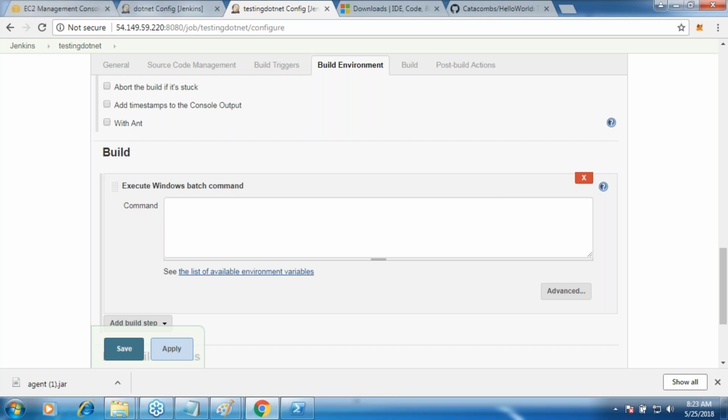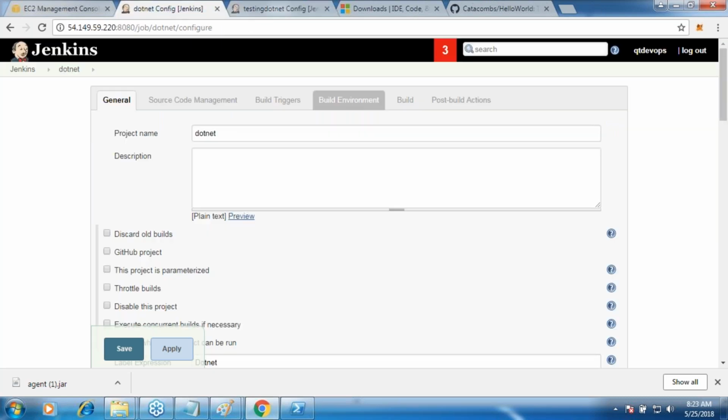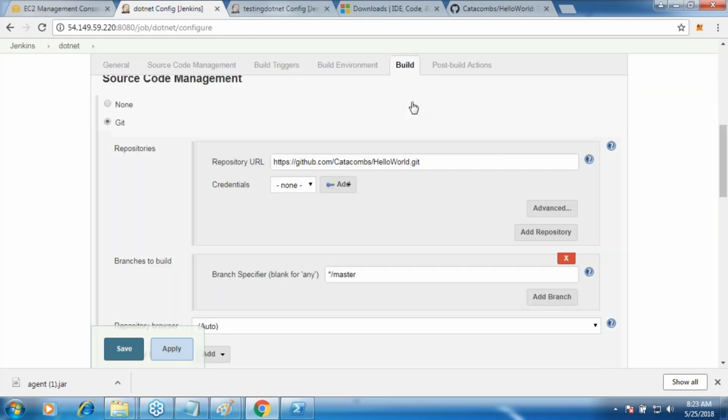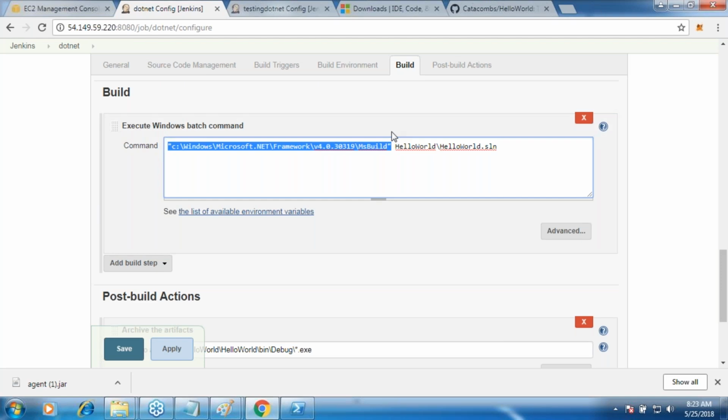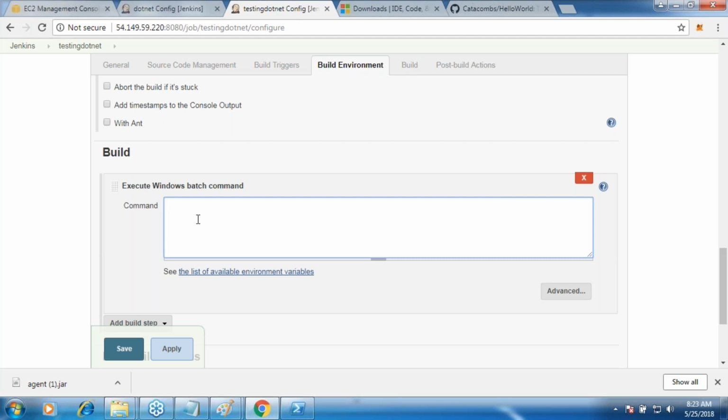space SLN file. But the MS Build, I can't use it directly because it is not added to the path variable. You have to give the full path. And MSBuild.exe is present in this location by default, once you install that tool. Now, if Maven path is not added, you will be giving the full path of the Maven. D drive, Maven, and then in that maven.sh, and then you have to give the full path. If you configure tools, there is no need for you to do this.